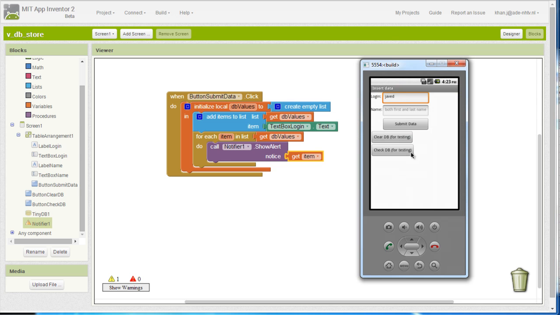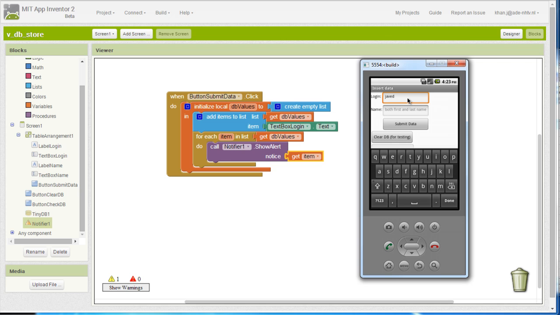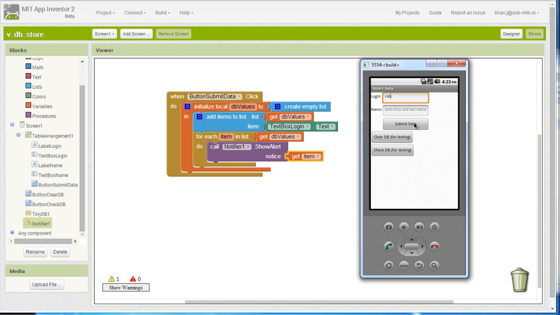So if I bring back the emulator now, and I'm going to insert a new value and click on the button, I can see the result of that action. Now, in the next video, I'm actually going to show you how to insert that list now in the database.